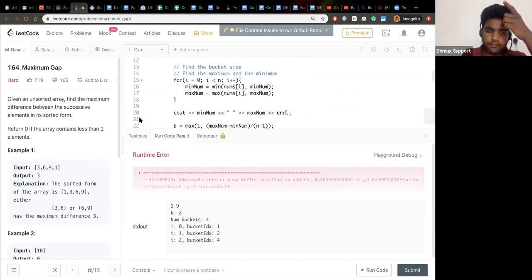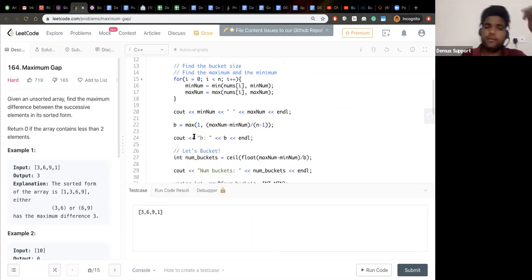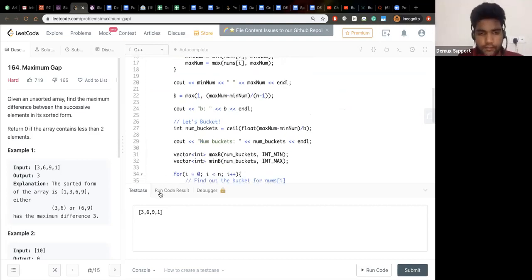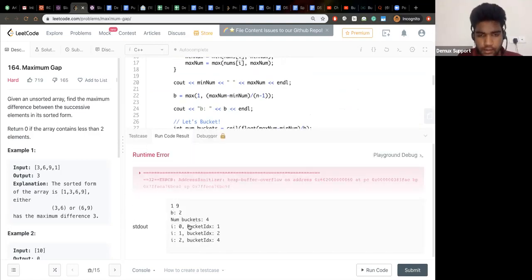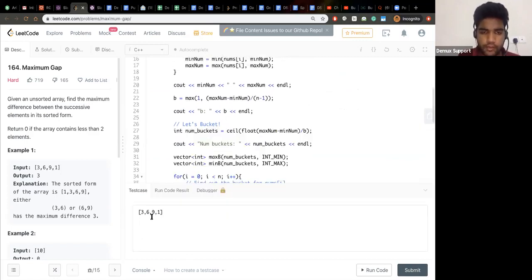Then my bucket size for this, theoretically, it should be 8 by... bucket size is also fine, right? What is the bucket size? It's 2. So if you have 2, you will have 4 buckets: 1 to 2, 3 to 4, 5 to 6, 7 to 8.